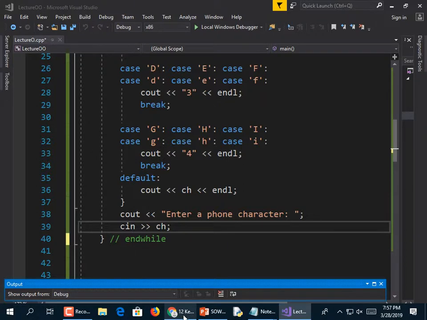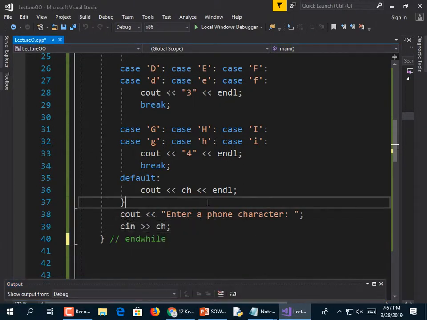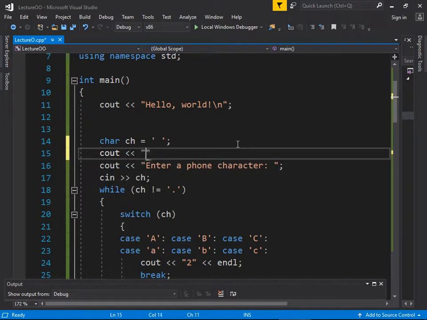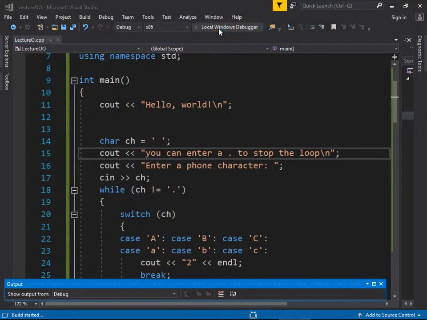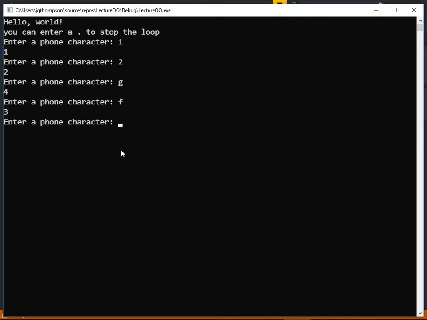All right, so since looking at the quizzes is the best way to prepare, and I really should have added something to say a period stops it, right? Just to let them know. Cout error, quote: you can enter a dot to stop the loop. Something like that, right? Just to let them know that as they're testing these things out, that's how they stop it from running.